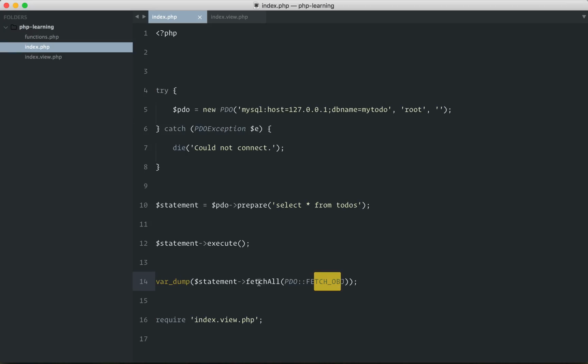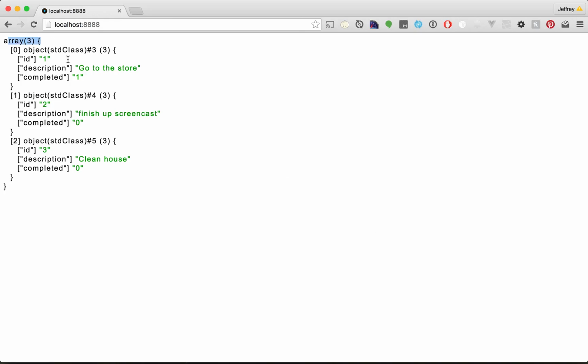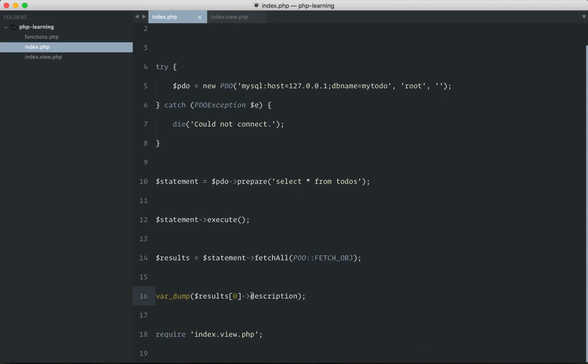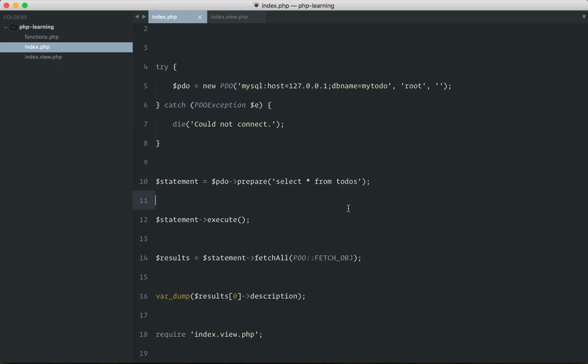So let's try this. We could say something like this. Fetch all of the results and save it into this variable. And then I could var dump results. And notice it's an array. So why don't we grab this description? Okay, give me the first item and then give me the description. Notice this arrow syntax. This is all what we covered in the last episode. So now we should go to the store and you are successfully interacting with your database.